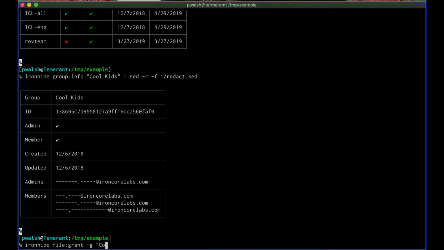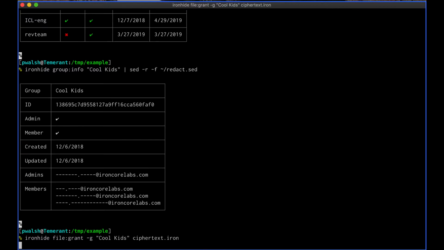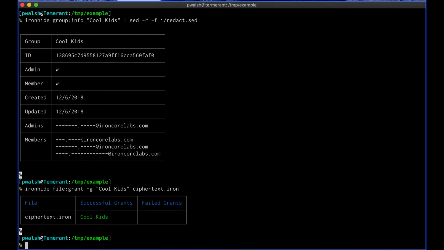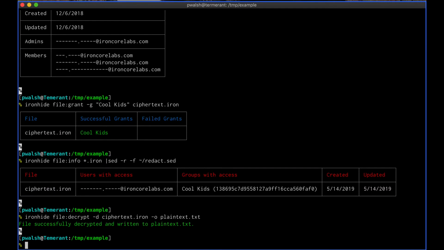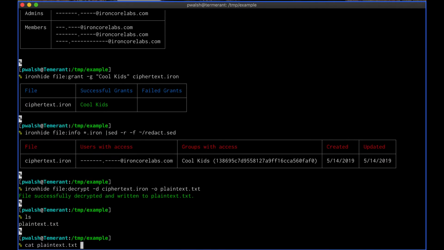So you can take an existing file that's already been encrypted, and you can add or remove users and groups from that file. So in this case, if we look at the info on our encrypted file again, we're redacting just the email addresses because spam. So in that case, it's encrypted to a user, to me, and to one group, the Cool Kids group. So then if we were to decrypt it, of course, everything works as you'd expect it.